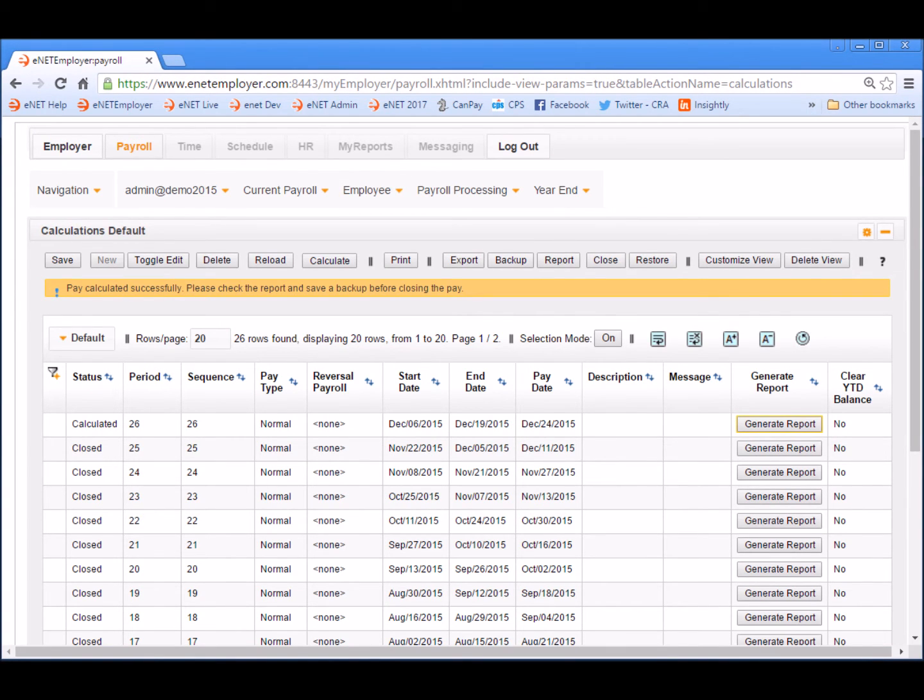Referring back to the earlier message, the program also states that we must save a backup before closing the pay. This is a requirement before closing any payroll in eNETEmployer. In fact, if we attempt to choose the close button before a backup has been created, the program will display an error message warning us to do so before proceeding. To initiate the backup process, simply choose the backup button from the button bar.